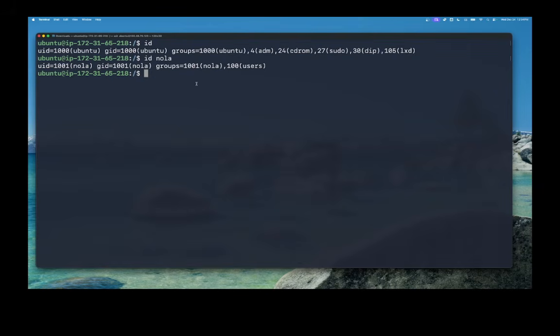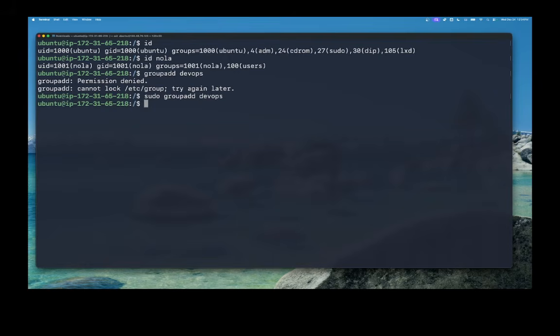So now if I create a group, to create a group you say groupadd. I want to add a group called DevOps. So sudo groupadd, because that action is an admin action, DevOps. So I've created a group called DevOps, right? Now I can add that user that I just created to that group called DevOps, so that way we are tying the user Nola to a group called DevOps.